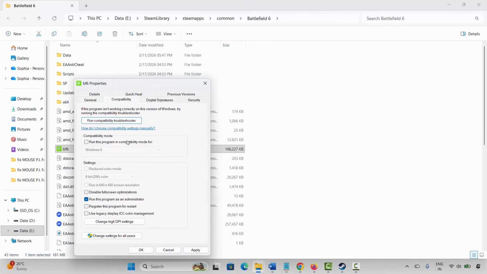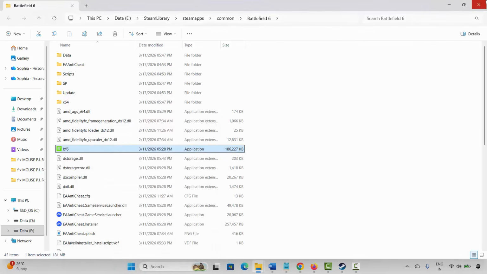If not, again come back, select run this program in compatibility mode for, select Windows 8 or Windows 7, hit on apply and OK and then launch the game and check. If this also doesn't resolve the issue, come back again, select disable full screen optimizations, hit on apply and OK and then launch the game and check if it's working. But if the issue still continues, then come back, uncheck all of these, hit on apply and OK and move to the next method.